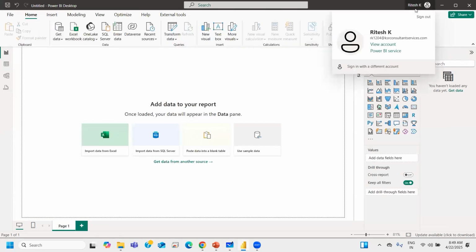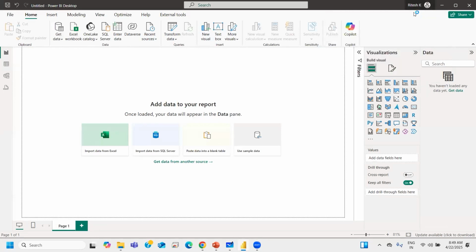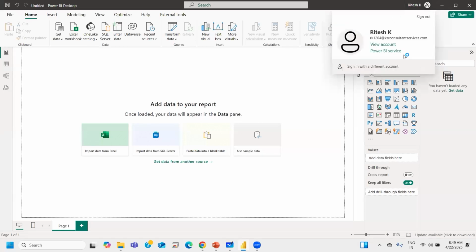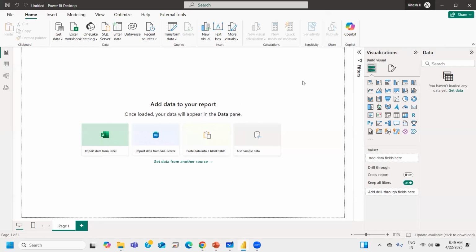Even though you are seeing my name, I've logged into this. Even if you don't log in, that is fine. You can do the development, but only to publish your report. Publish means to share the report with the other people who can access it. You have to publish it to the Power BI service. From there, if you want to publish it, you can use this login option. Without login also, all the development can be easily done in Power BI. That's how the Power BI desktop is, and it is totally free.